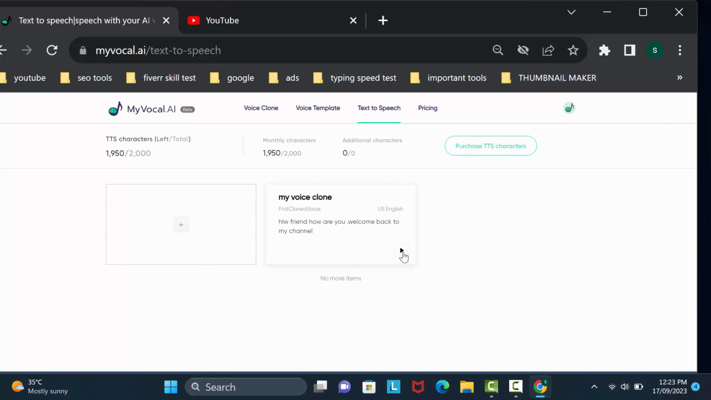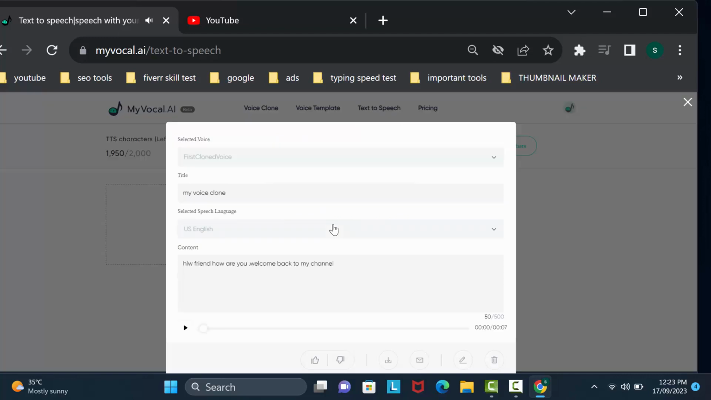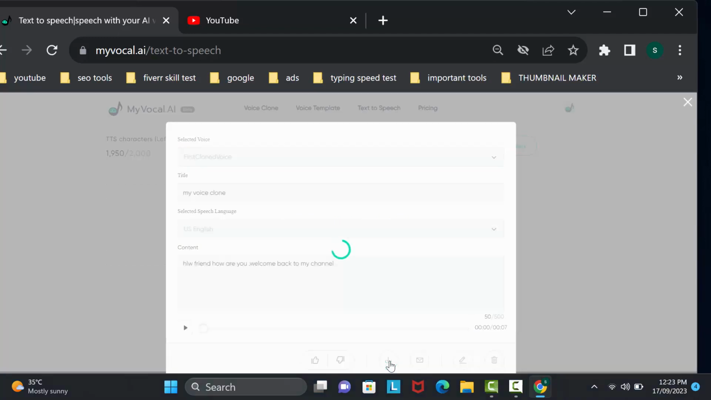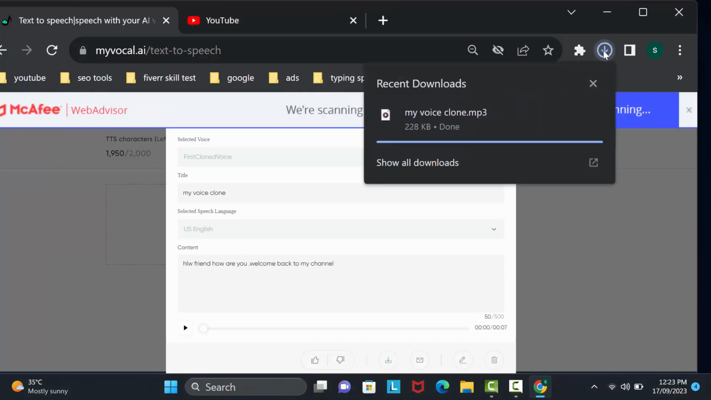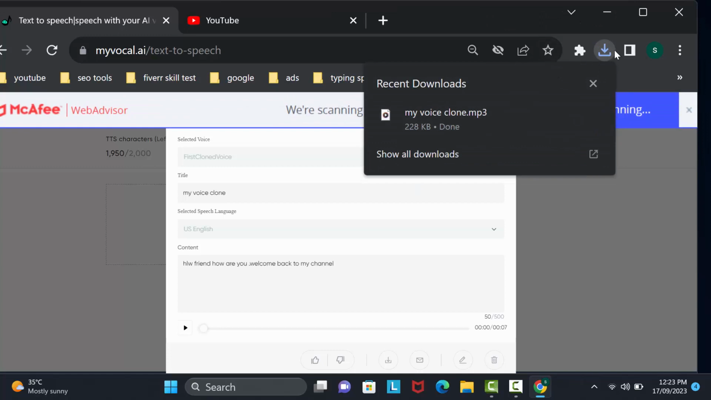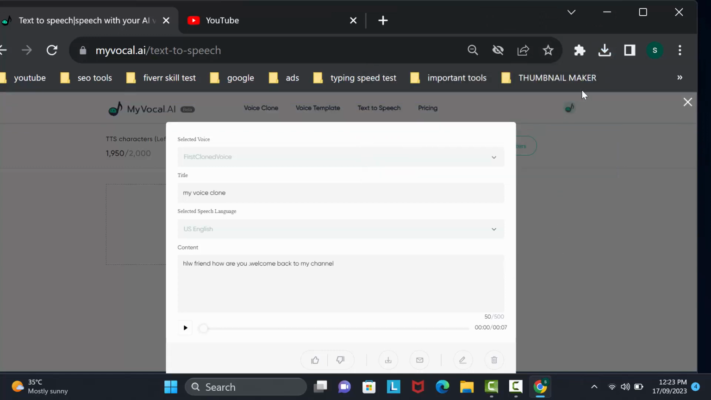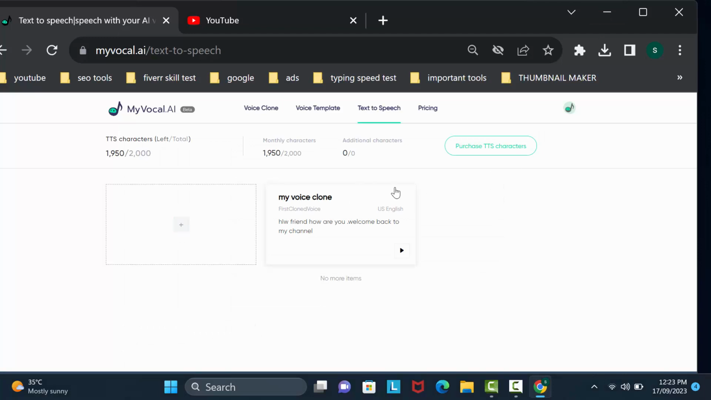You can play it from here. If you want to download this audio, click on this box. After that here below you will see download option. Click on it. For free cloning your voice, it has some limitation. You can't make more than 2000 character sentences in a month. If you want to use more than 2000 characters, then you can also purchase from this website.